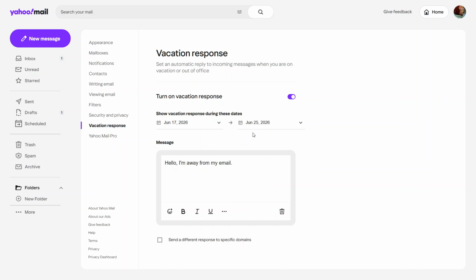Next, type the message you want people to receive. Keep your message clear and professional, especially if you use Yahoo Mail for work or important communication. A short note explaining that you're away and may respond later usually works well.